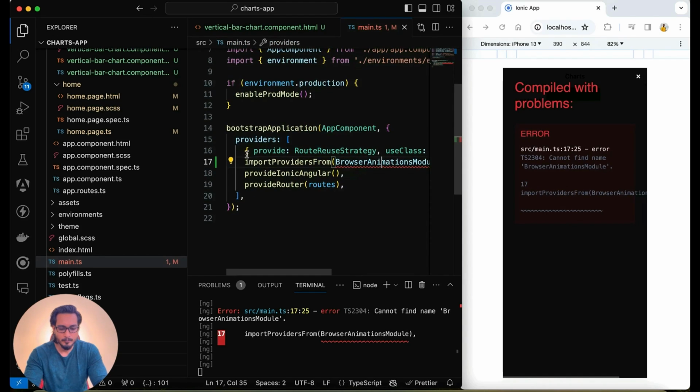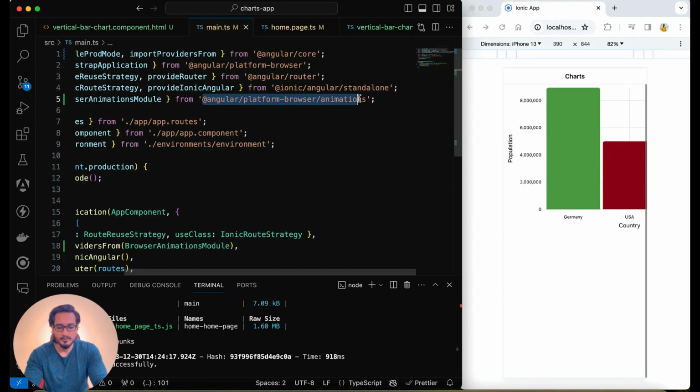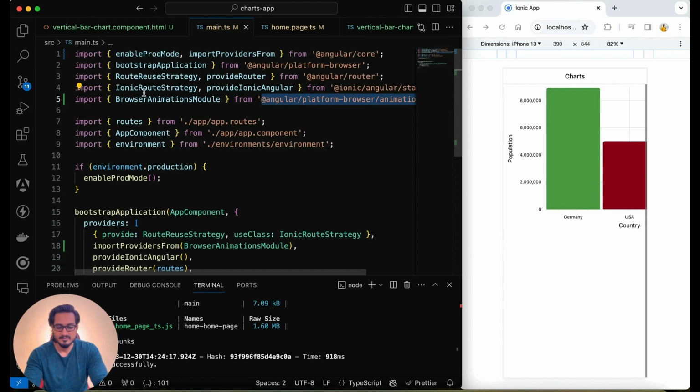This needs to be imported from, well, I'm not getting the option here. It will be imported from @angular/platform-browser/animations. This is how it needs to be done, and now you can see the proper chart. But still there is some problem. What is that? The size or the width is not taken properly. I'm just passing an arbitrary width and height here, which is not great. We need to make the chart size appropriate to the screen.